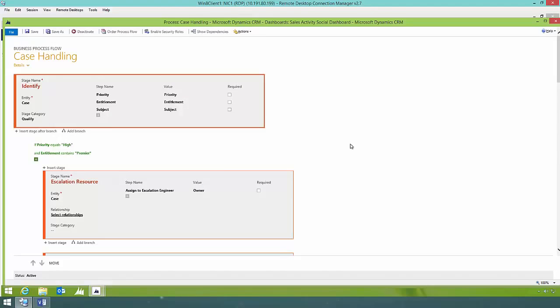So there's no need to deactivate, modify the process, and then activate it again, just like workflows. We can actually do this in real time. Now this obviously has its advantages and disadvantages, but I just wanted to point it out. So let's go ahead and CRM and take a look at what this business process flow looks like.